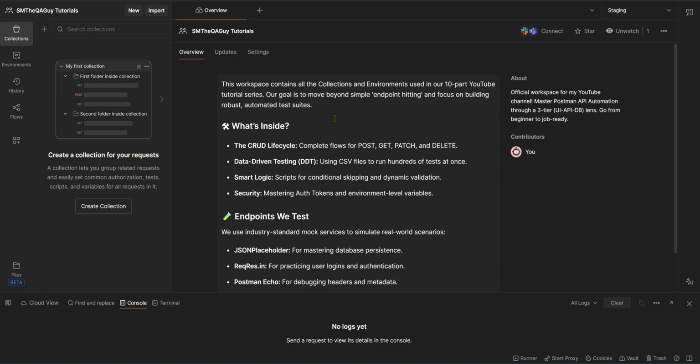Now that our environment is ready as per our setup in our first video, it's time for action. In this video, we are performing a POST request. In a three-tier system, as we discussed in our first video, UI, API, and DB, POST is how we create new records. Think of it as filling out a form on a website. When you click submit, the API takes that data and writes a new row into the database.